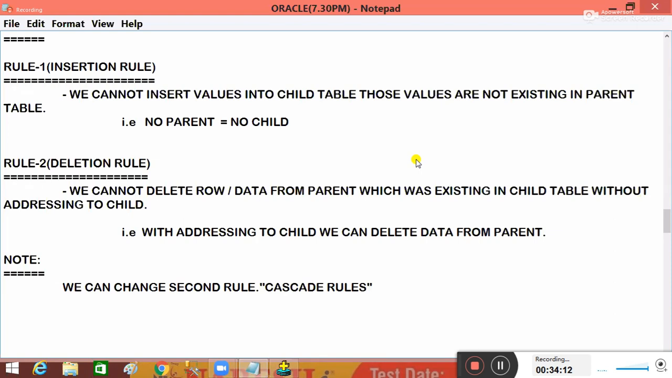Okay, now by using cascade, right? Now here observe. What kind of cascade rules are there? The first cascade rule is ON DELETE CASCADE, which is one rule.